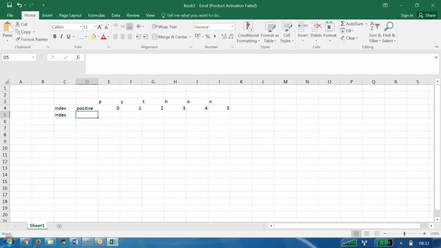Now the negative indexes I am writing. Negative means we have to start from the last, right? So the last one is -1, then -2, then -3, -4, -5, then -6.